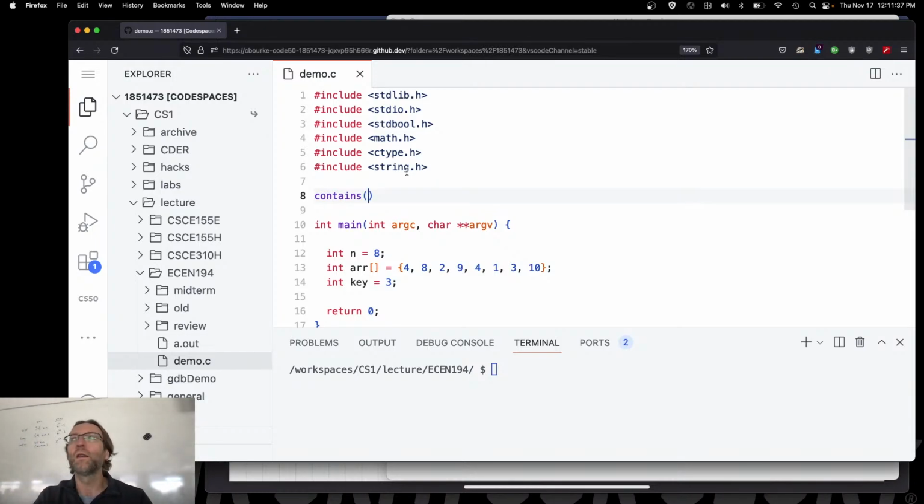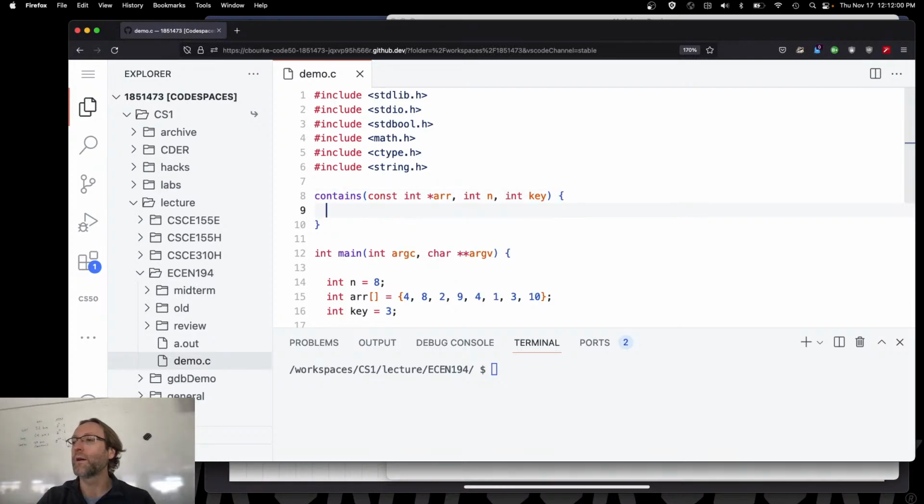Right? What did that contains function look like? What's its input? The array, const int star array. I put a const in front of it. Why? Not going to change it. What else do I need to tell that function? What you're looking for, and also how big it is, the size. And here's my key.